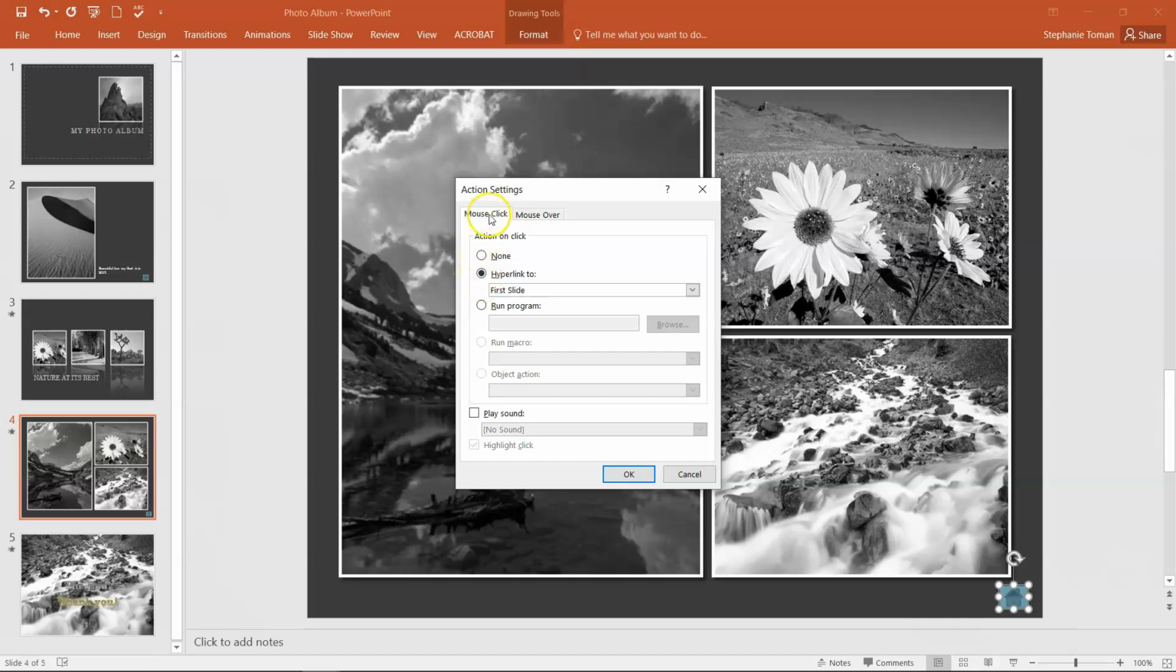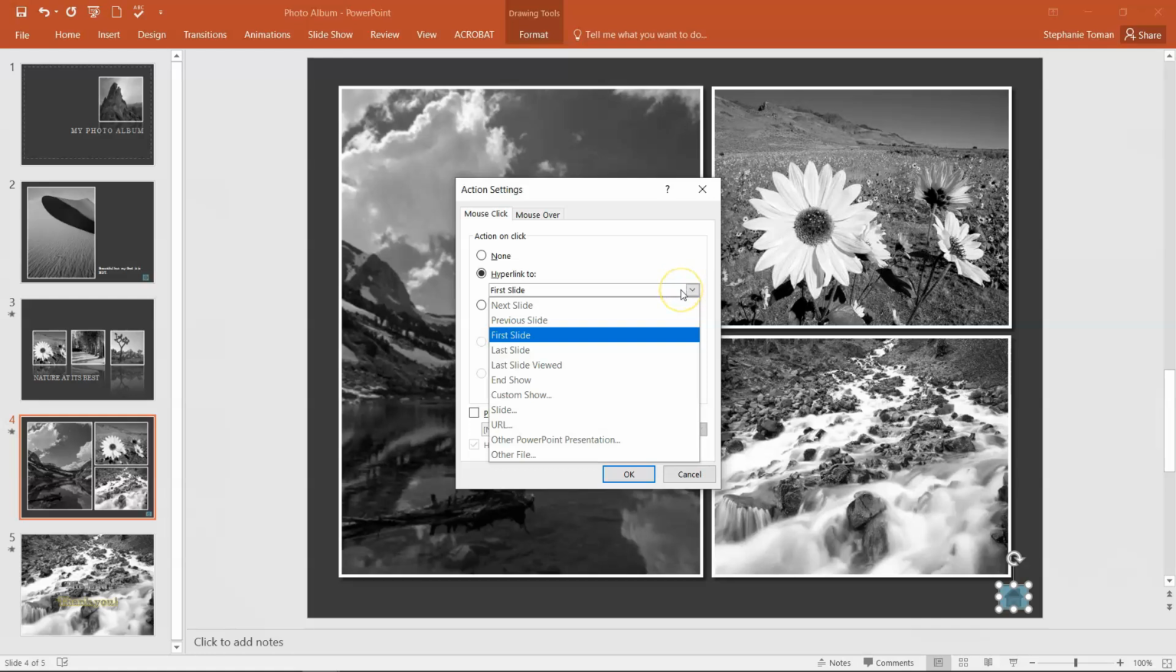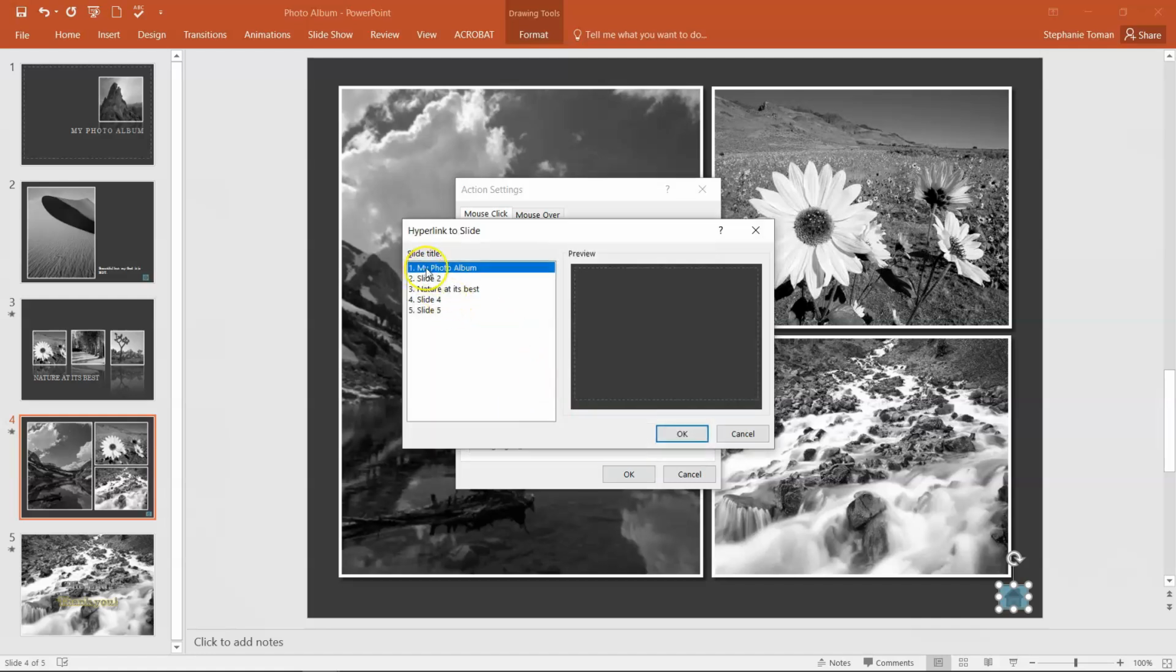It's on a mouse click. That's by default, just in case you wondered. It's always there unless you're told otherwise. So we're going to make this link back to the first slide on the mouse click. So we can go to slide and we can click on slide 1.